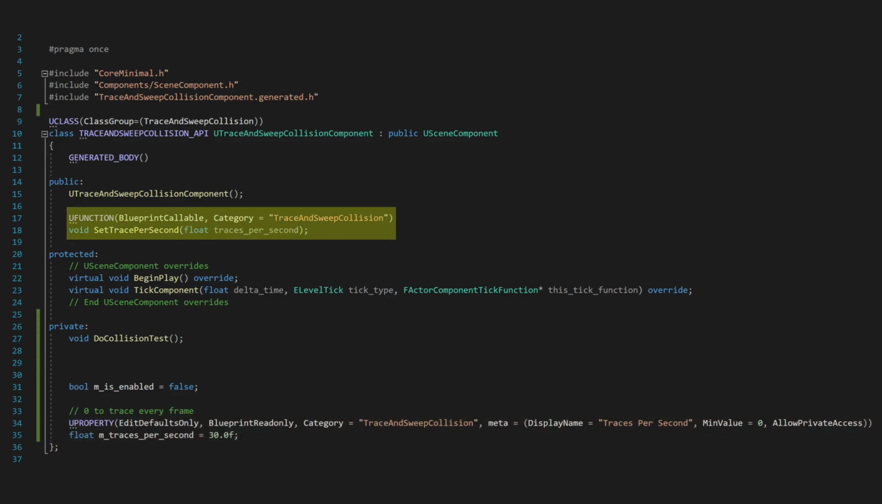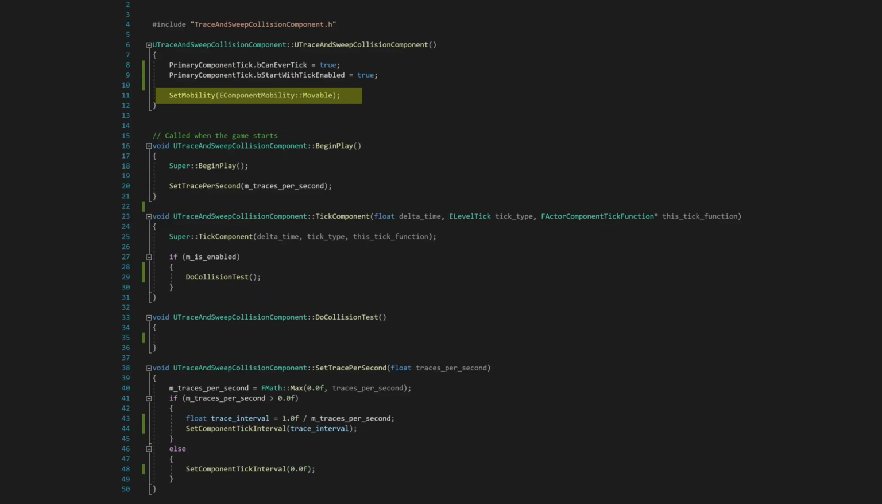I added a setter for traces per second. The DoCollisionTest function will contain all the logic to do collisions. I set the default mobility of the component to Movable in the constructor and set the traces per second in BeginPlay. I also called DoCollisionTest in Tick when enabled. Set Traces Per Second will set the component tick interval so that the tick is called based on the required traces per second.